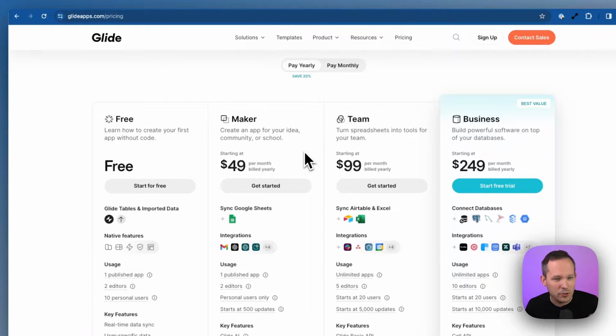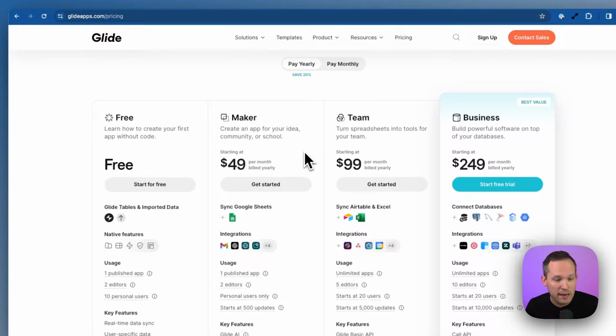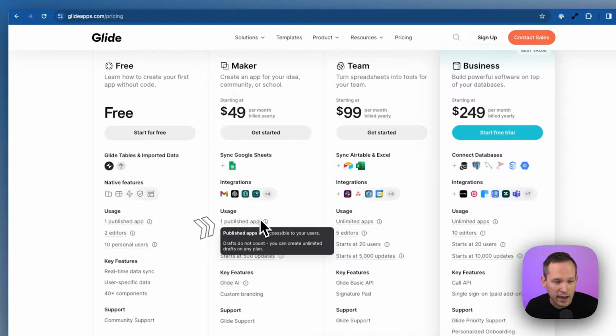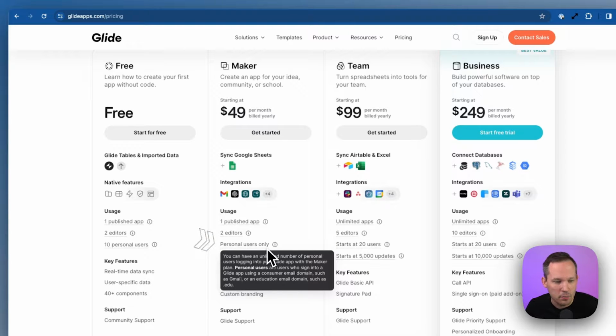Now, they don't want to totally rule out this other user base of people that they have that are building an MVP app and they're trying to scale it and things like that. However, it's really not who they're targeting. And so there's this maker plan, and it's very different because you can have this one published app and you can only have it for personal users.